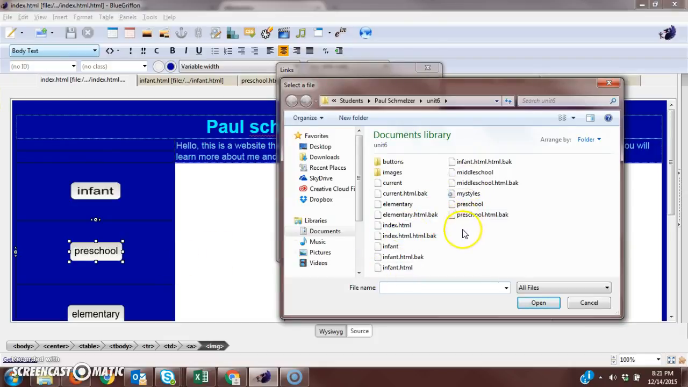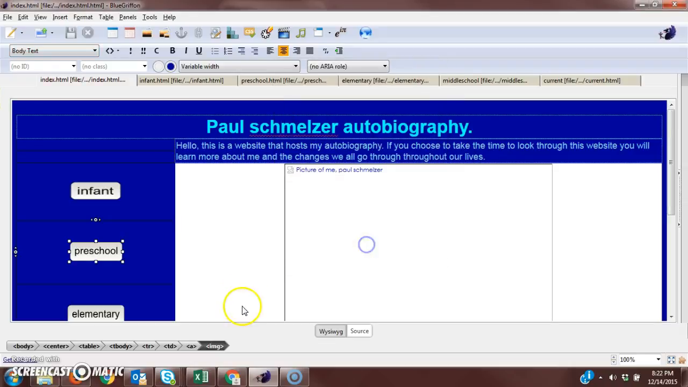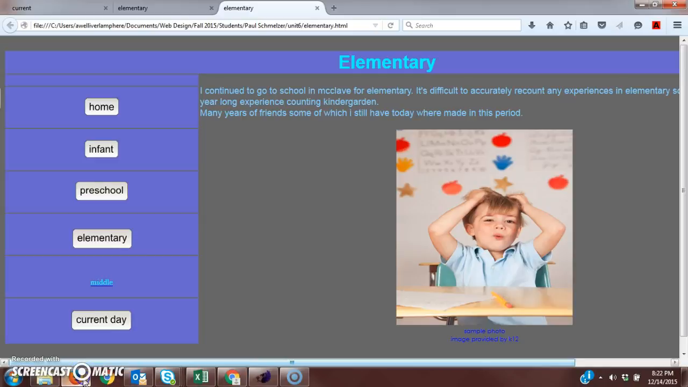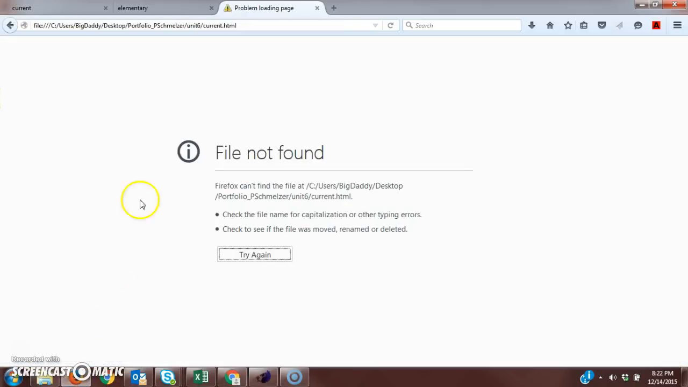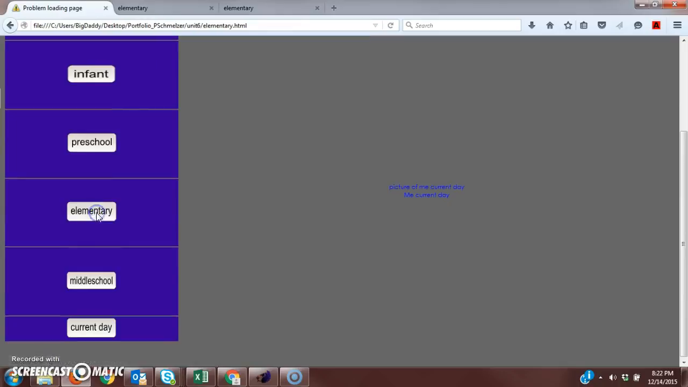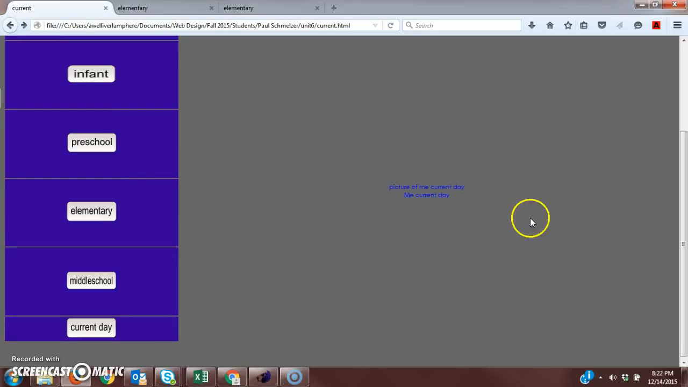I'll show you one more time here. I'm linking to the preschool page with this one. Make URL relative. Again, that keeps it from doing this big long code that would make it work on your computer but no one else's. That's why we check that box, so that when we zip that folder and submit it, it works on all computers. So you're going to want to go through and do that to all of your buttons, because when I was navigating through, it looks like most of them don't work. On each of your pages, go through and relink them and make sure that box is checked, and then you should be good to go.